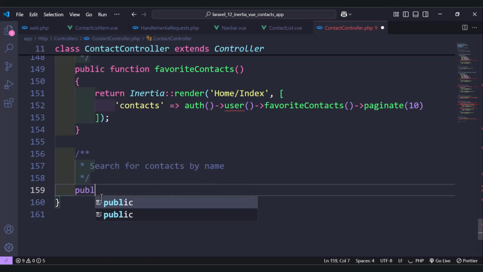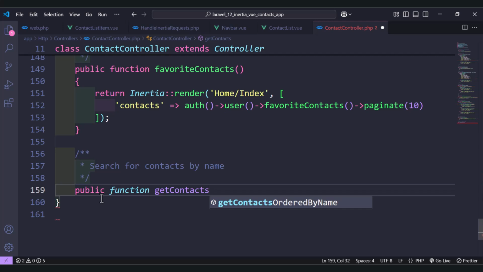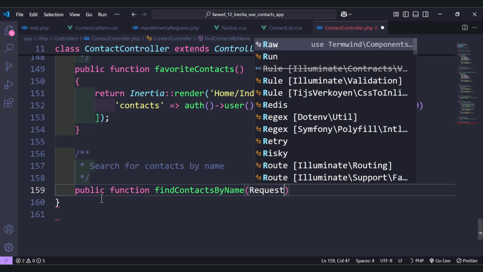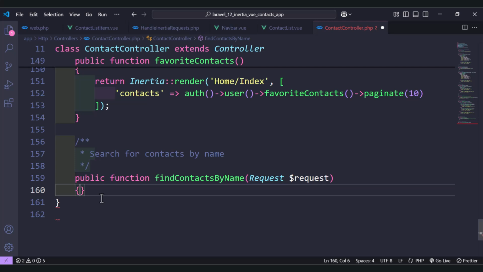So public function get contacts by search, or by, let's use by name, okay, or let's add here find instead. Find contacts by name, and here we will receive the request and the request will contain name, okay.